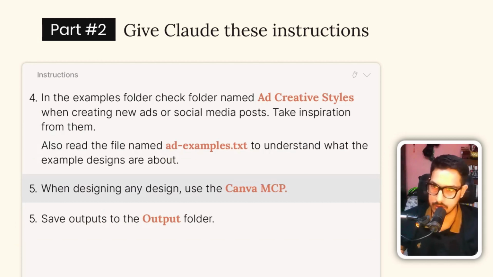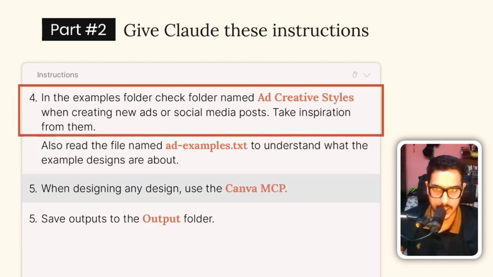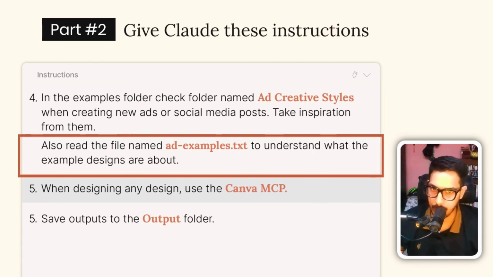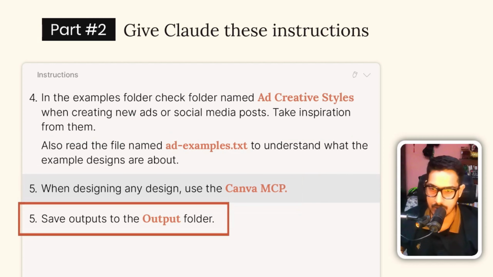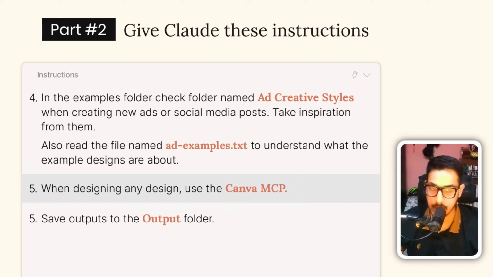The next instruction is to look for the ad creative styles whenever creating new ads or social media posts so that Claude can take inspiration from them, and then to also read the text file with the ad examples, and also to use Canva MCP whenever designing something new. Finally, the instruction is to save the outputs to the output folder in your local system.